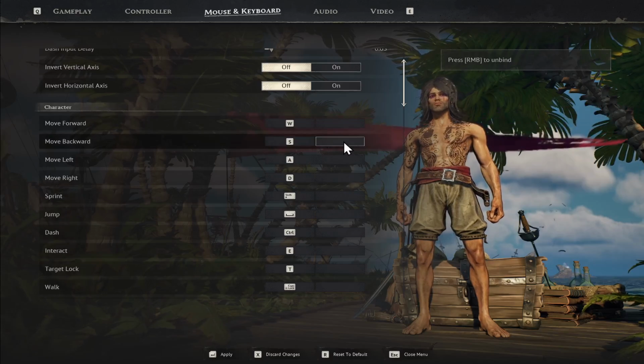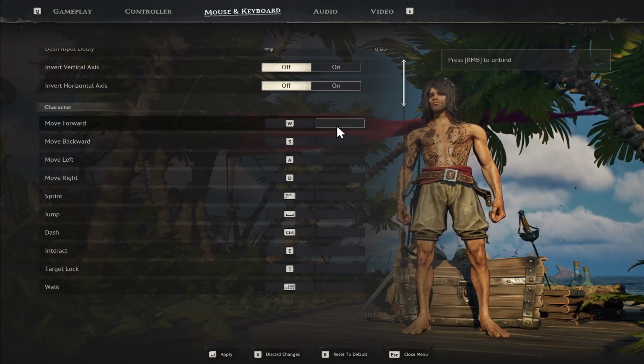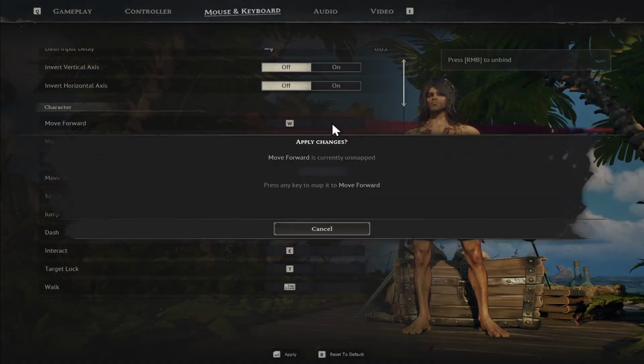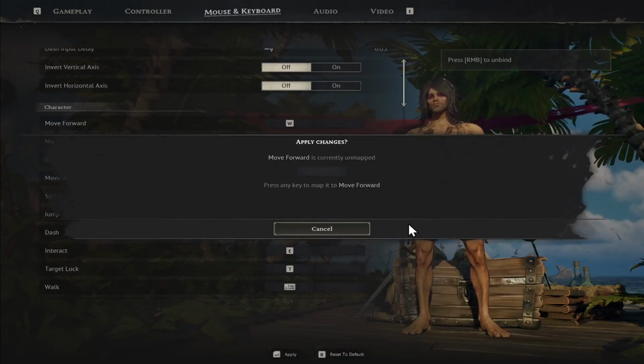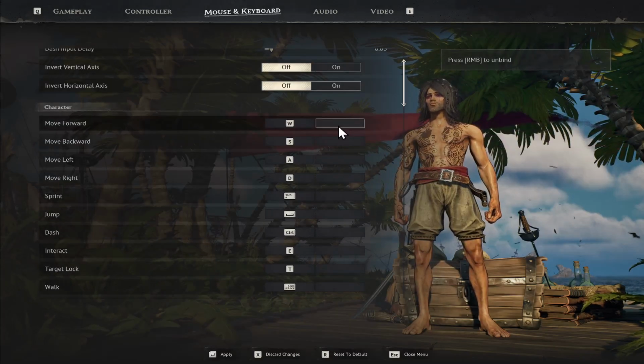So in order to assign a secondary button, click on the blank space directly aside. After this, you will be prompted to enter your desired new key. Just press your key that you want to map as the secondary button, and it will be mapped right away.